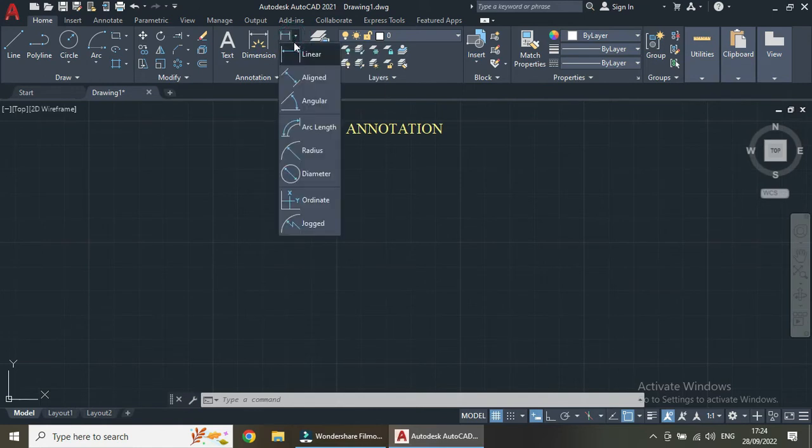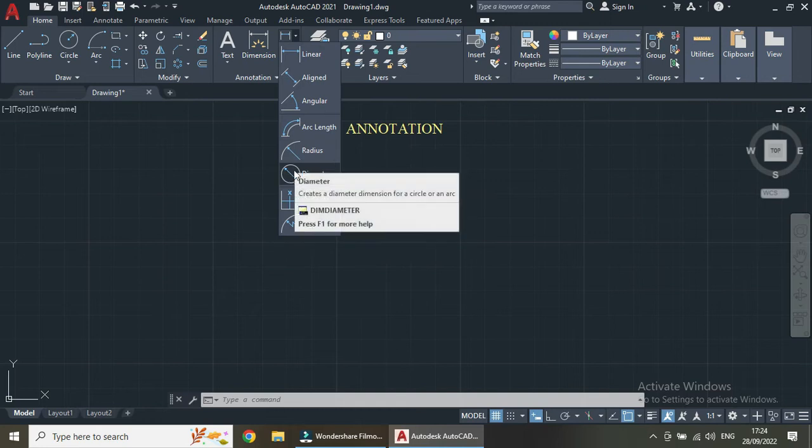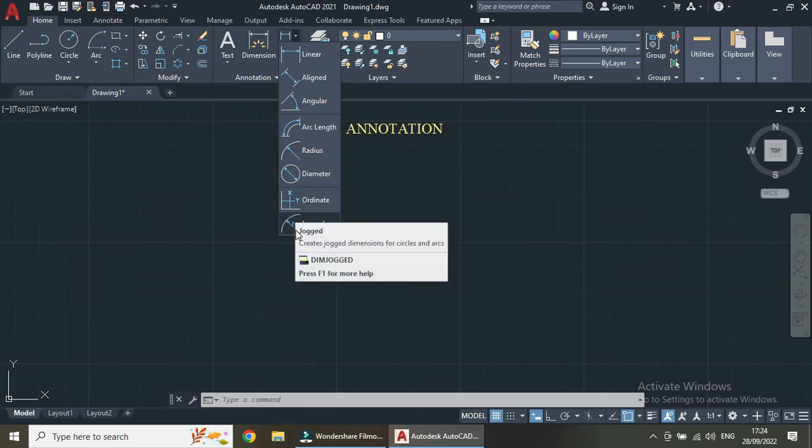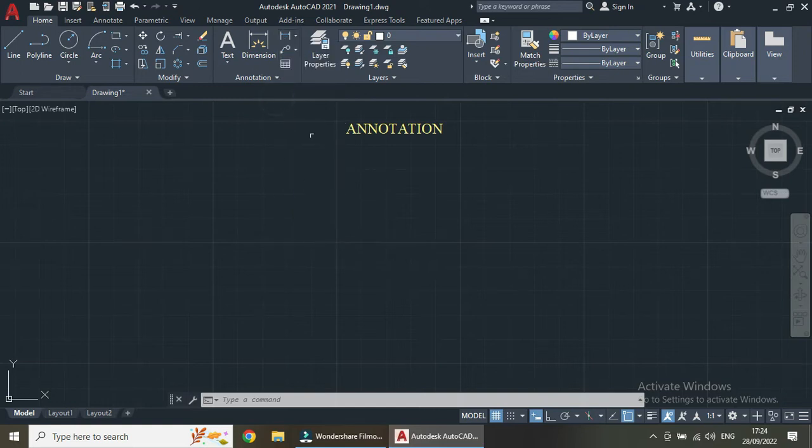and dimension is again we can measure the dimension in linear, aligned, angular or arc length, radius, diameter, ordinate, and jogged. All these measurements are done in this. And a leader, add leader. These are for another video where we will be discussing these. But now we will be discussing how to add text and how to give dimensions.